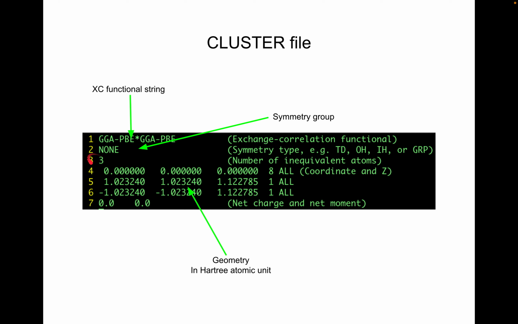And the third line contains the number of atoms in your system. And lines 4 to 6 are the coordinates of the water molecule with the atomic numbers here. The ALL here indicates that the calculation for these atoms is done at the all-electron level. And the number down here is the net charge, and this is the net moment of the system. And the geometry coordinates here are in Hartree atomic units, so this is in Bohr and not angstrom.